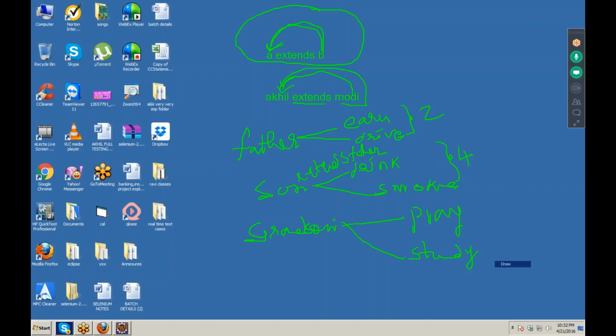Now I'm writing grandson extends son. What will happen? Grandson will get son's properties. How many properties total does grandson get? 6. Father's also, right? Already son has 4 properties. 4 plus 2, 6. Okay, that is the inheritance concept.